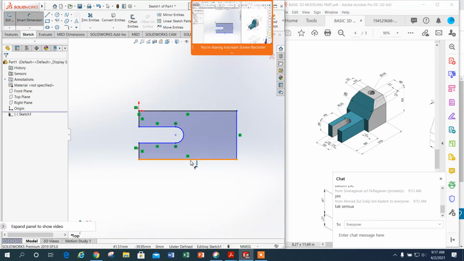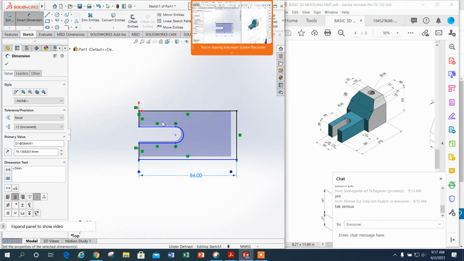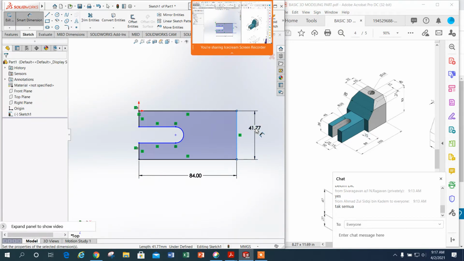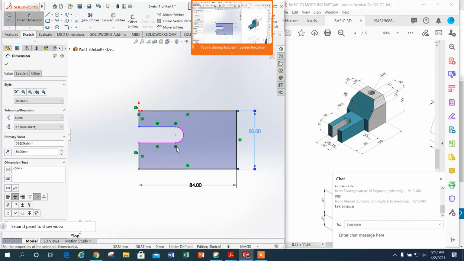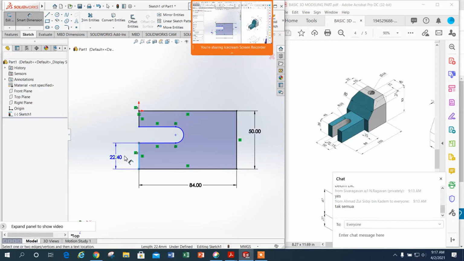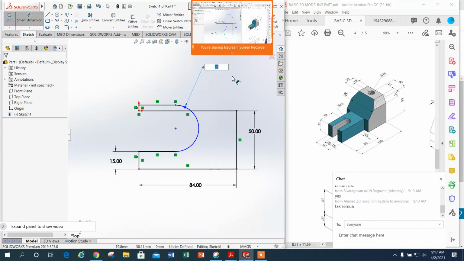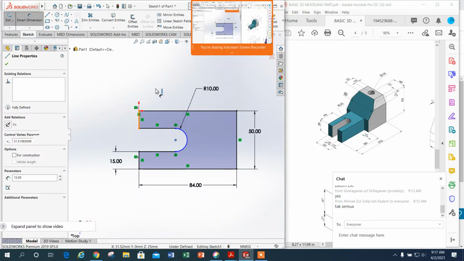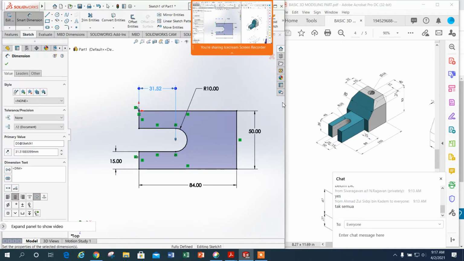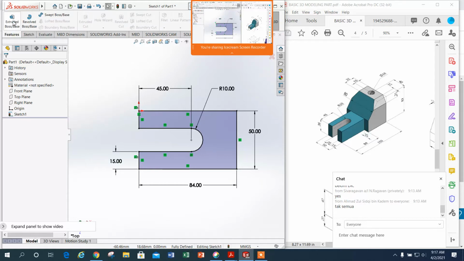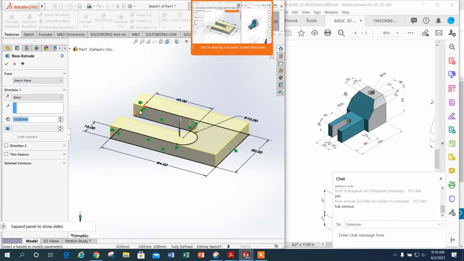Dimension je adalah this one is apa ni? 684. Okay. And then dia punya height is 50. Okay. And then this one is 15. Okay, this one is 20, sorry, it's the 10. 10 bukan 20, 10. Okay, and then dia punya height from this point up to this is 45. Okay, sampai sini okay kan? And then go to features, you extrude it, extrude with height is 36.